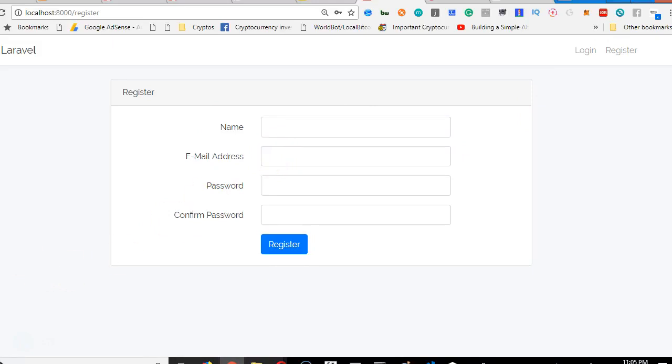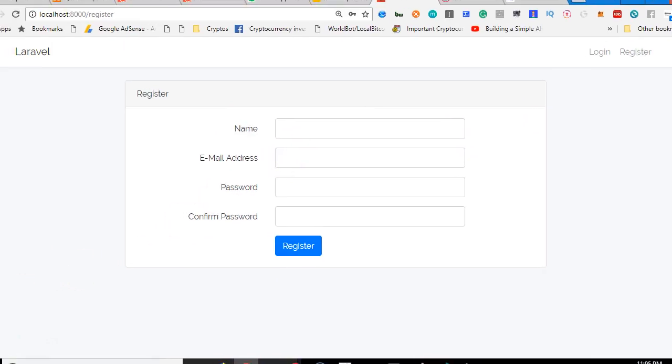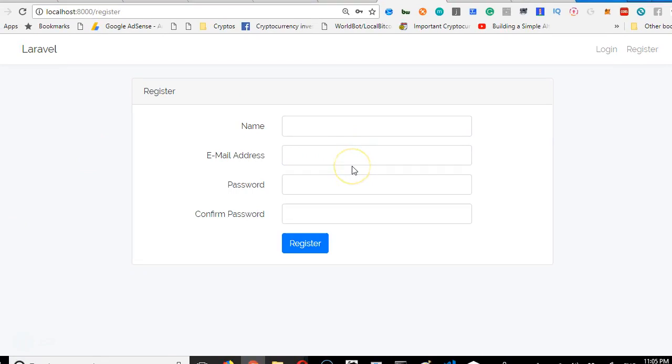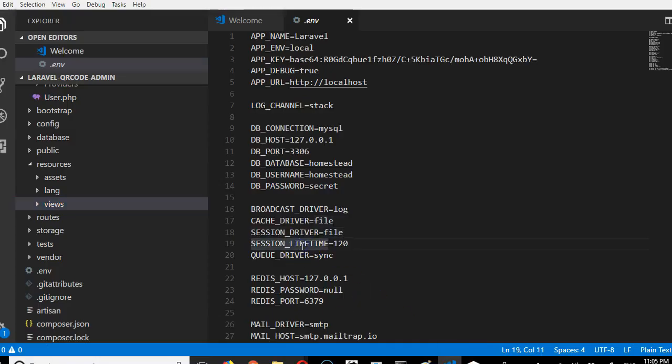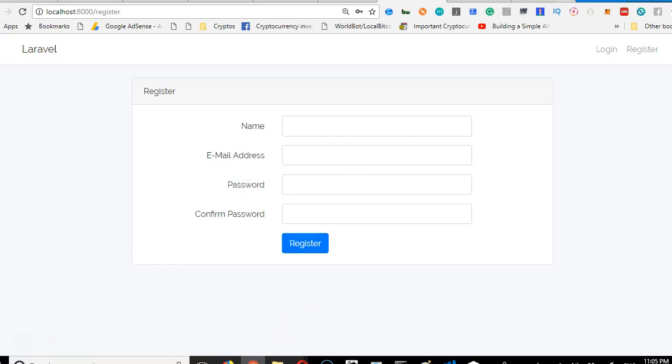But the issue is that these things are just HTML and CSS. There's no connection to the database yet, so that's why none of these will work. Now we need to connect our Laravel to the database, which is simple. We're just going to go and create a database.